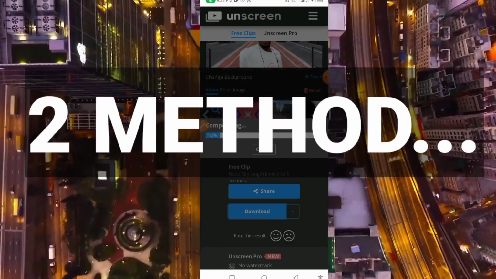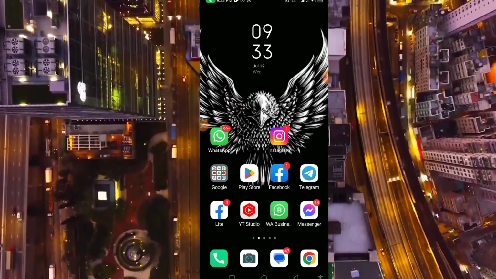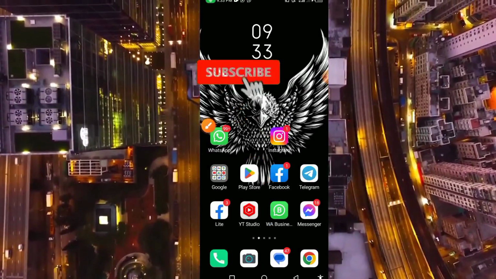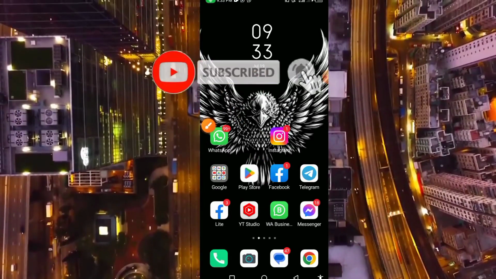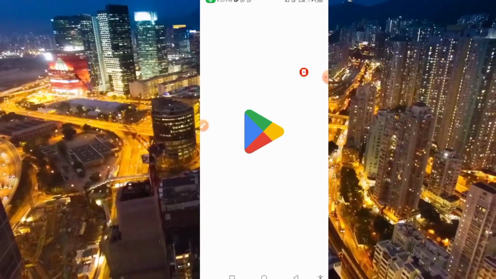So guys, the second trick I will be showing you today is an amazing and unique application. Here we have to open our Play Store. I will be showing you this amazing application today. It is a popular application, but most people don't know how to use it. So I will be showing you how you can use this particular application.